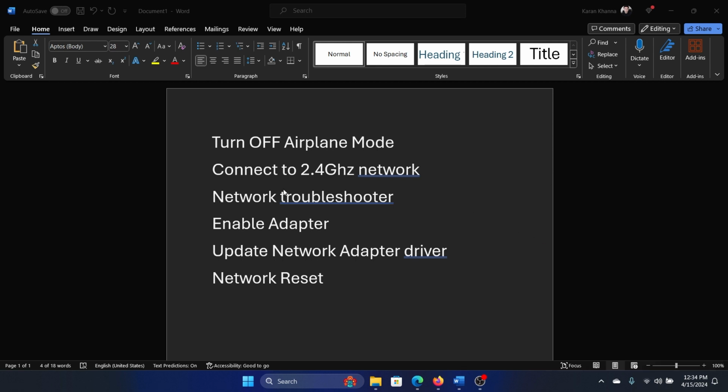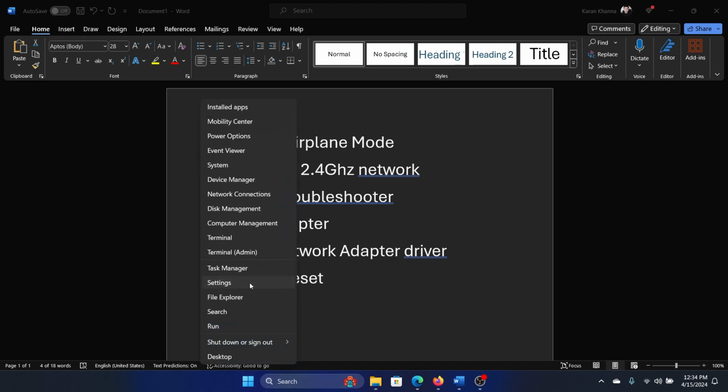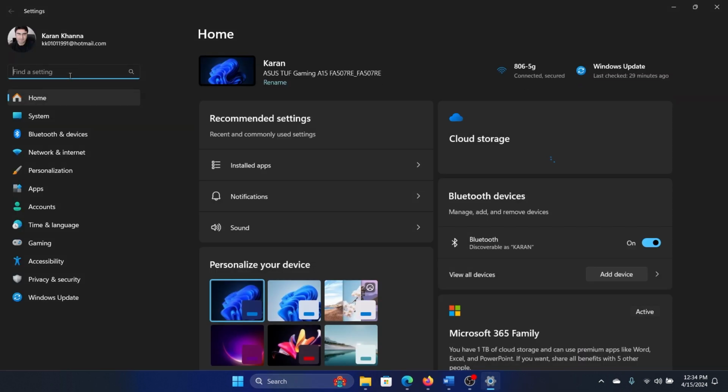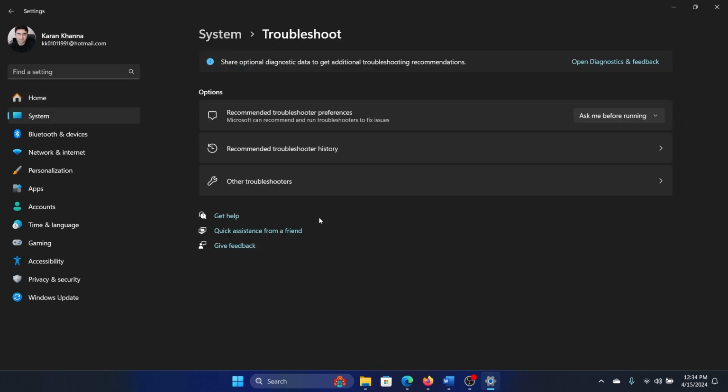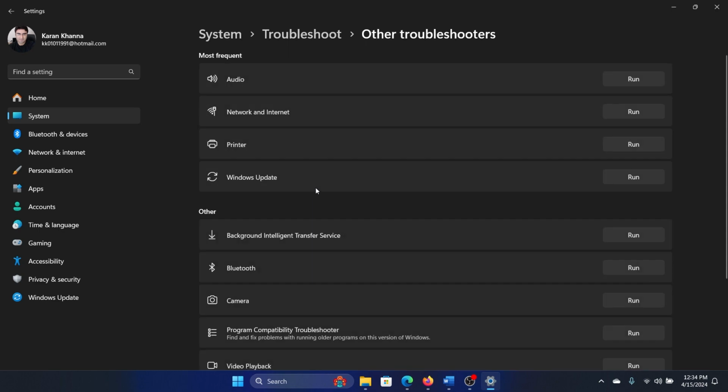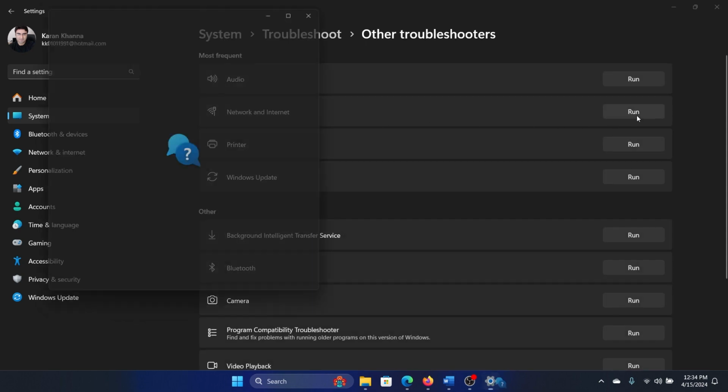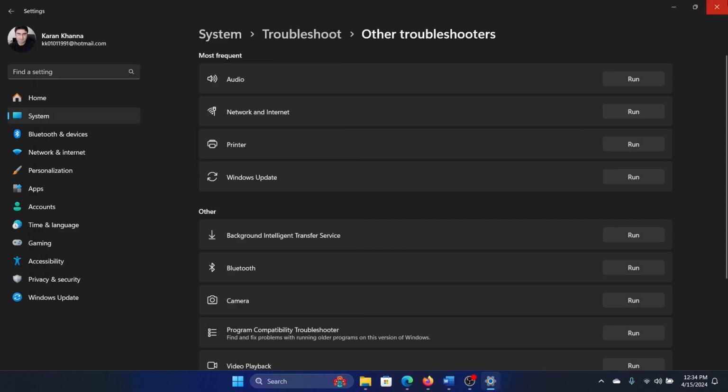The next solution is the network adapter troubleshooter. So right click on the start button, select settings from the menu, go to the system tab. In the right pane, scroll down, click on troubleshoot, other troubleshooters, and wait for it to load. Click on run corresponding to the network adapter troubleshooter.